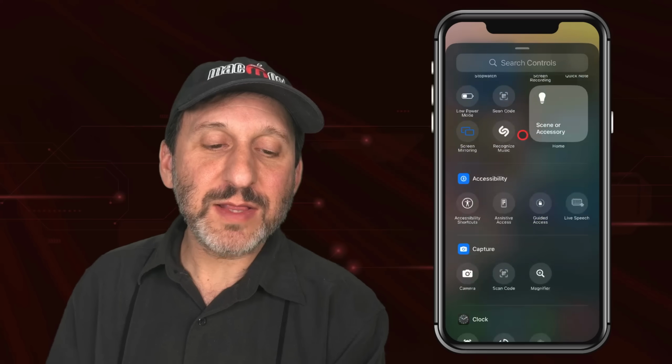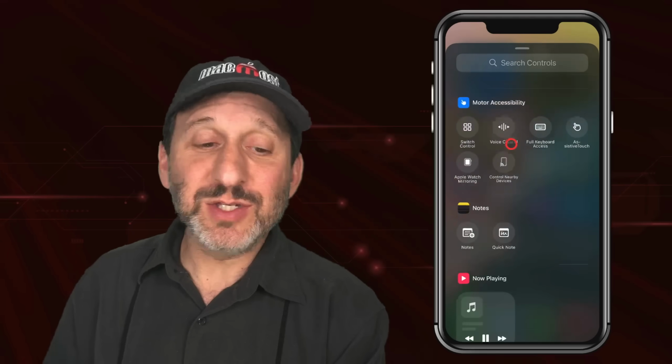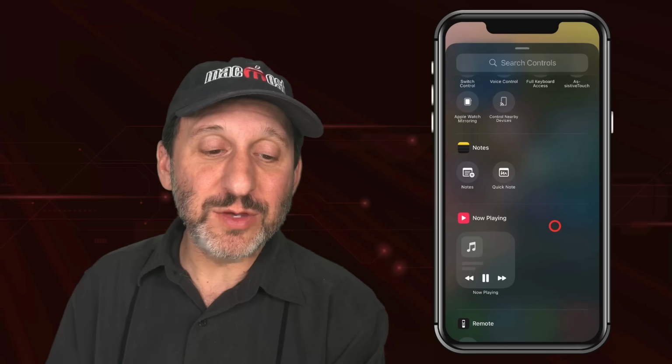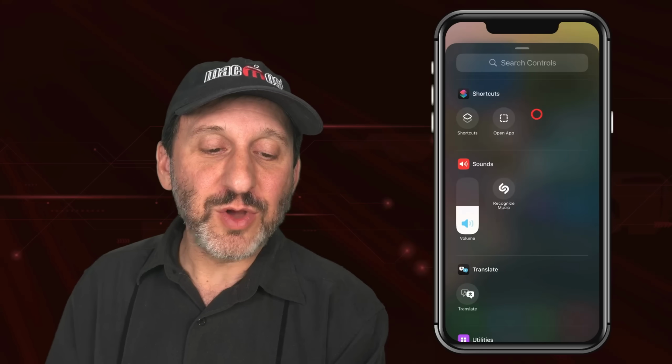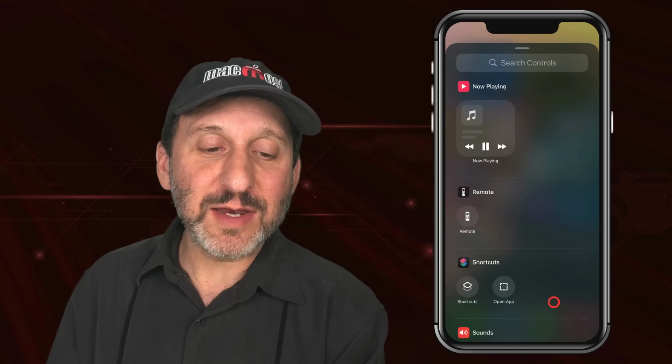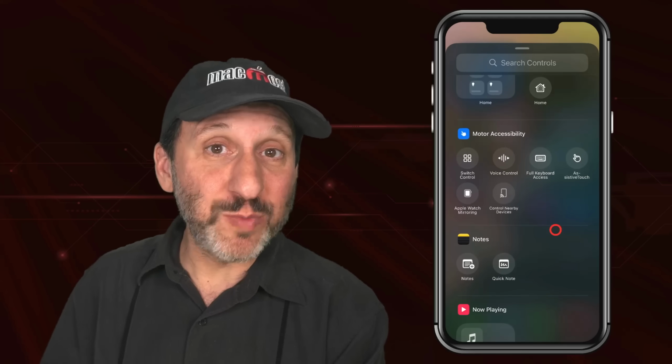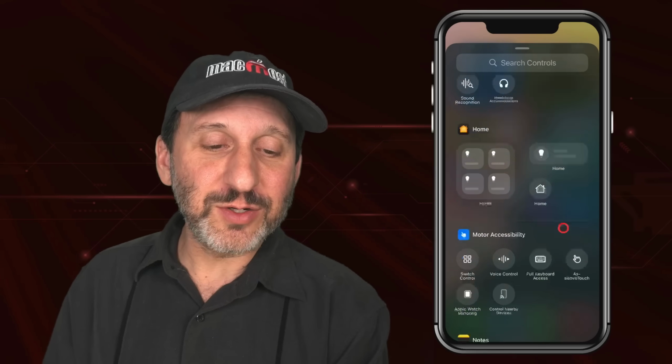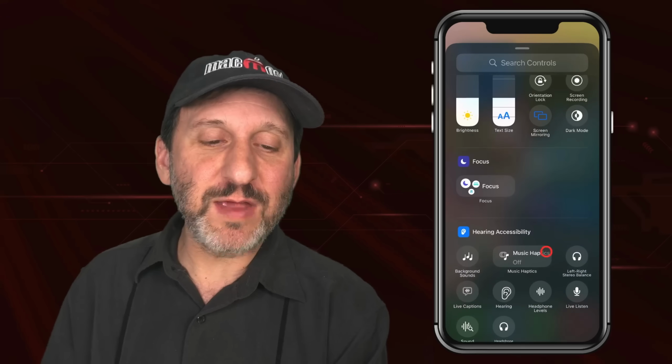I can also add a control here. And when I do, I get this big list of controls. And this is just what comes by default with a newly reset iPhone. So there's a lot of different things that you could add. You could add so much you could actually have multiple pages in Control Center. You're not just stuck with that first one that's favorites.